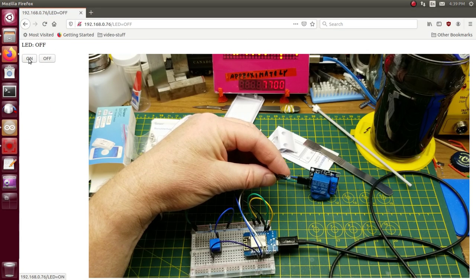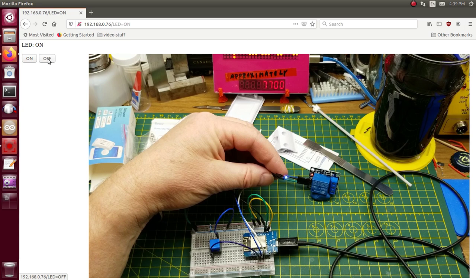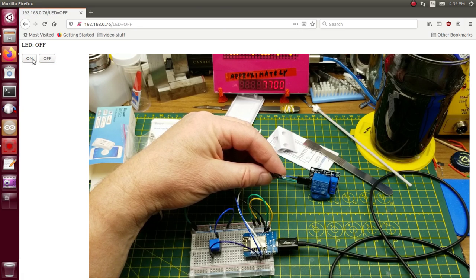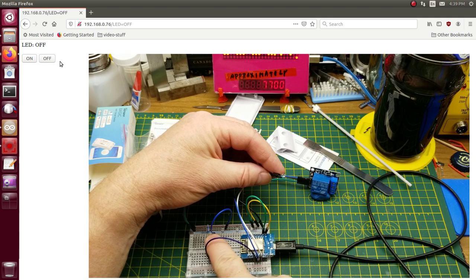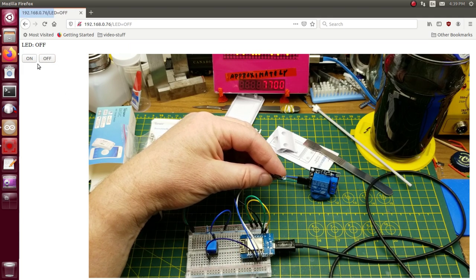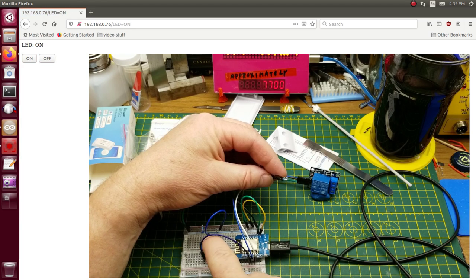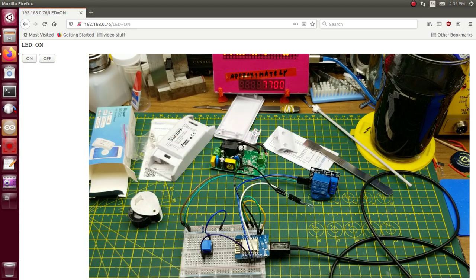So same functionality as before, LED on, LED off. Notice with the static IP address that I created. The difference is I've added a push button with a pull-up resistor, so I can also control it from here. LED's on there, I can turn it off from the website, turn it on from the website, and I can turn it off from there. So that is the functionality that I want.